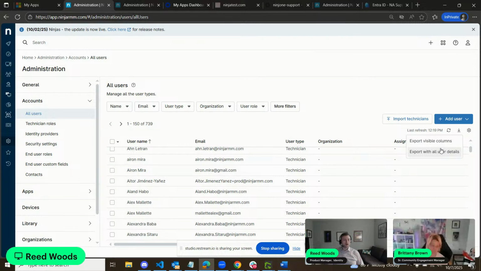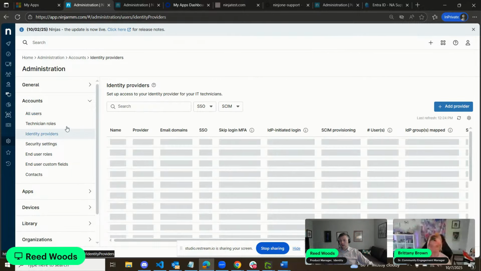So yet another area of the product that you're able to export from and have some detailed information on. So that's the all users dashboard. We went over identity provider initiated workflow.